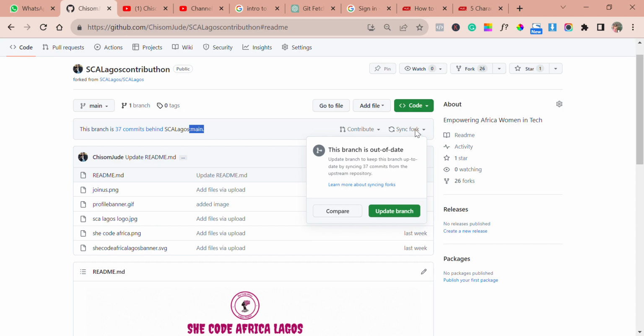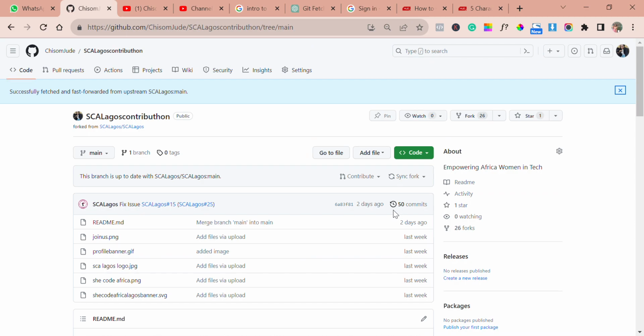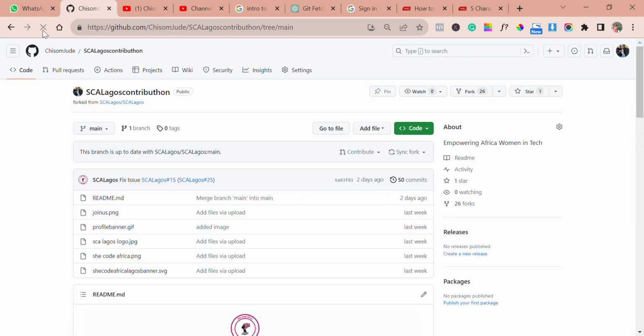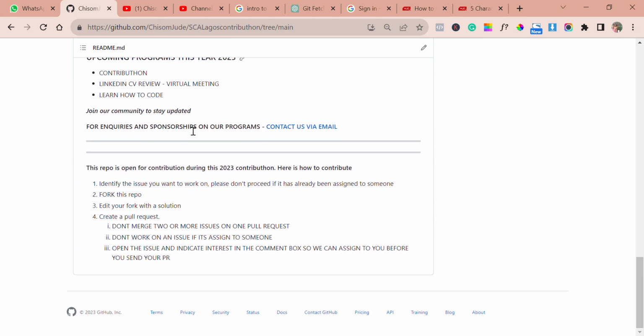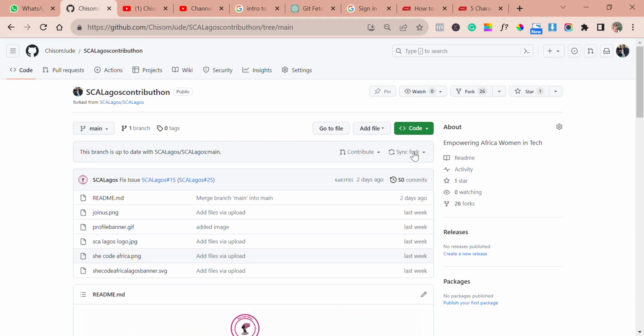So I'm clicking on it now and it's telling me that my branch is out of date. Update branch. If you want to compare and see the changes, fine, but I'm going to just update this branch. So this is my branch. I want to refresh so I have a better view. Okay, so I'm still going to check. Okay, wow, look at all the changes that have been made to this branch since the last time. So I want to click on it and see this branch is not behind.